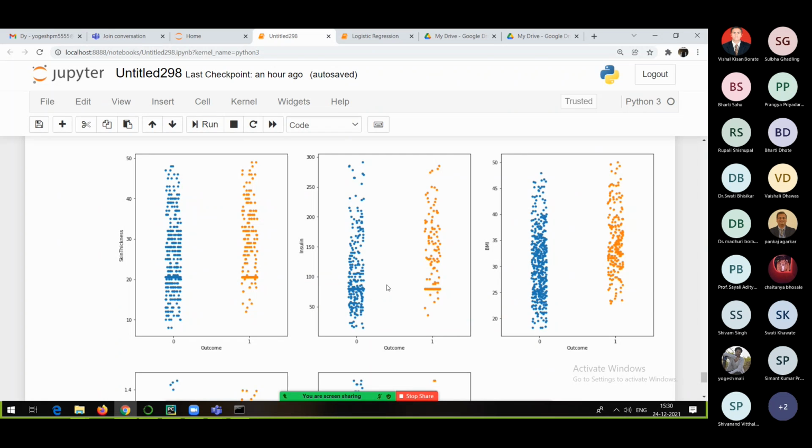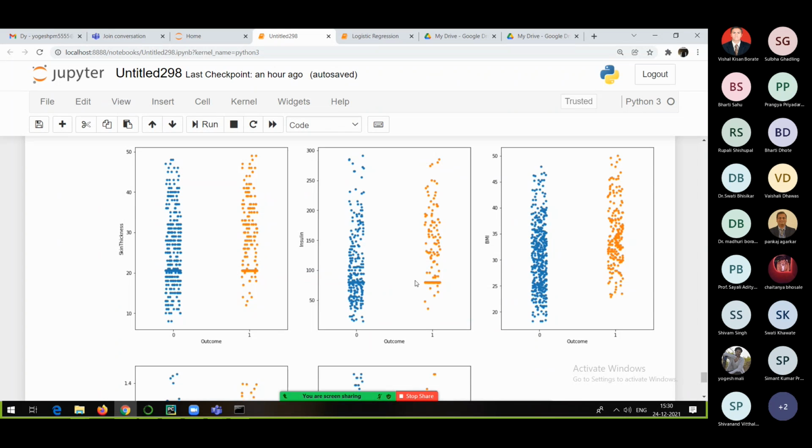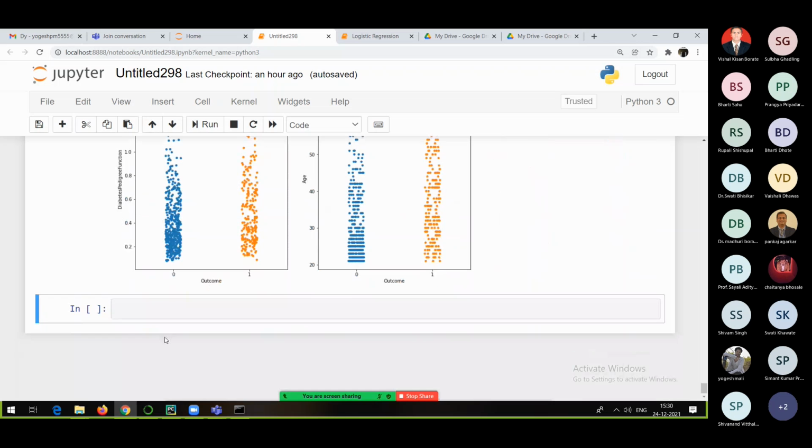It's not exactly linear, right? So you can see. Otherwise, one could have gone with the logistic regression scatter plot also in this case. That's also possible. A strip plot is actually similar to a scatter plot. It's your choice. You can go with anything.